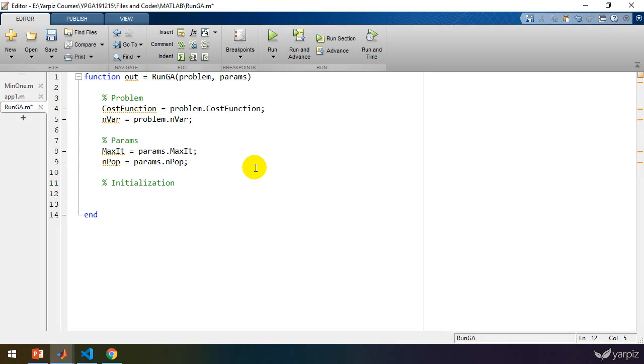But before that, we need a template for our individuals. To do this, I'm going to define an empty individual as a template, which has some fields, some properties. One of them, and the most important, is the position in the search space. That can be referred to as chromosome as well. But I'm going to use position because it is a common phrase among all evolutionary algorithms and all metaheuristics.